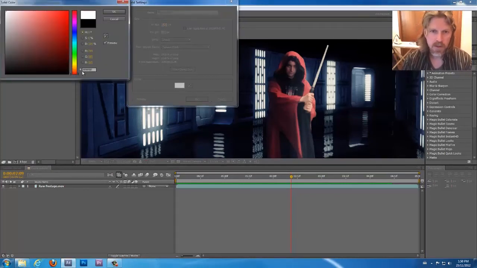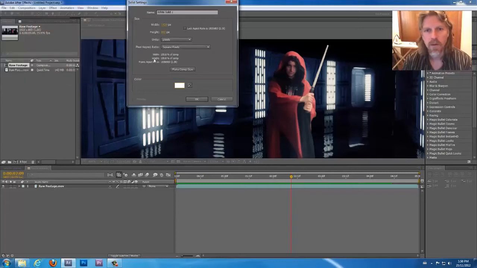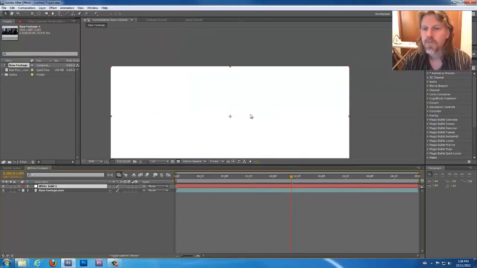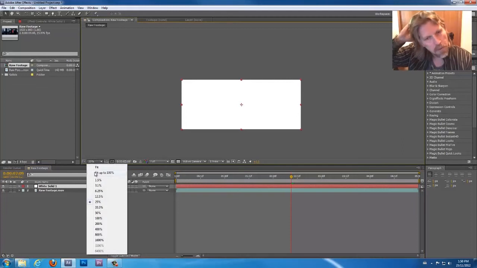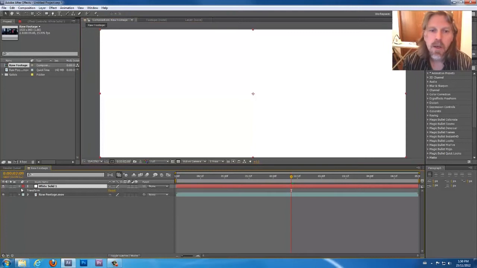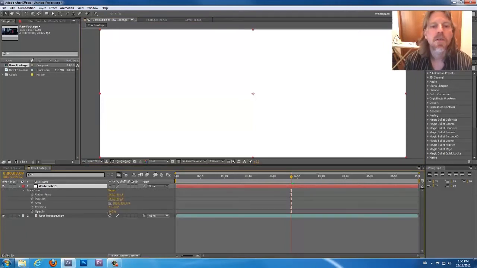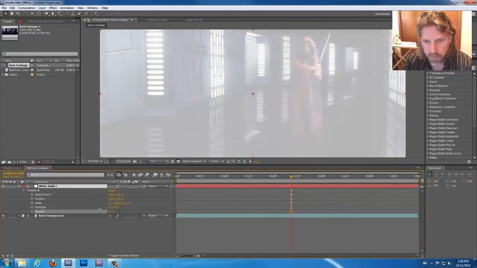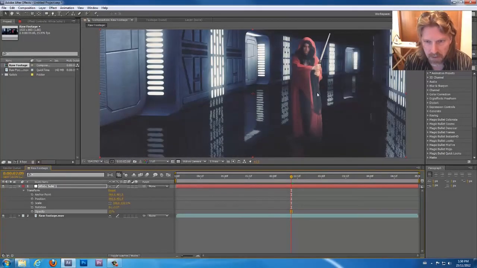So we could just type in FFFFFF, or we could just click in the corner, make sure it's white. It will turn the entire screen white when we do so. So here we go, white screen when we hit OK. Don't fear, this is basically going to be the color of the lightsaber. So what we have to do now is mask it out. So we turn the opacity of that solid down so we can see. Bring it down to maybe 2 or 3.